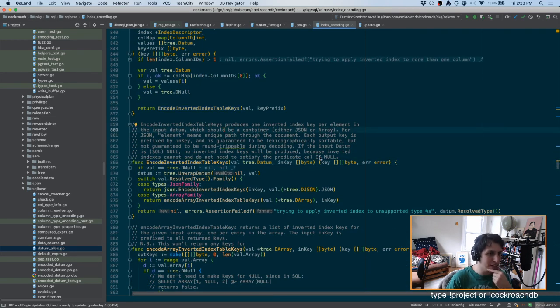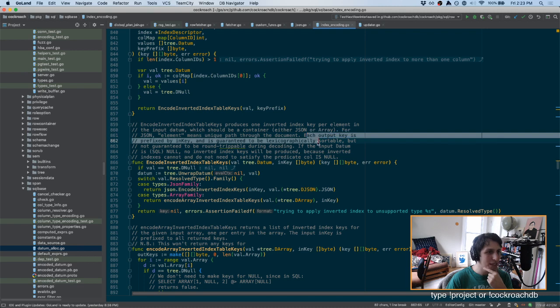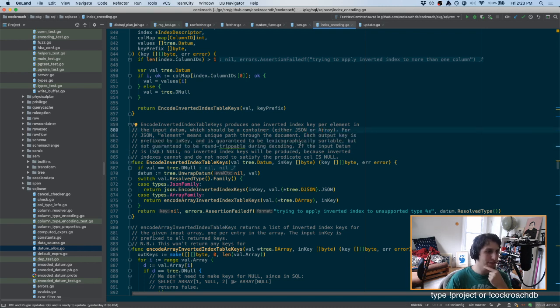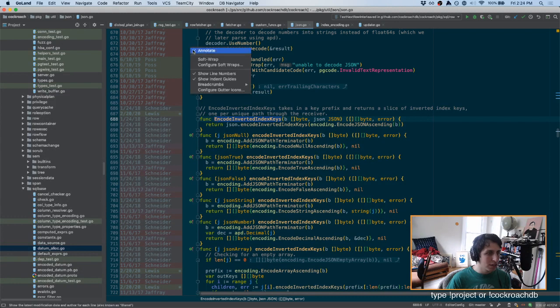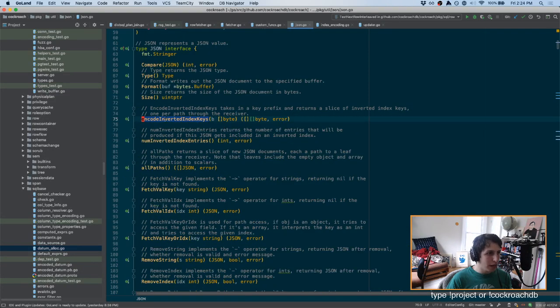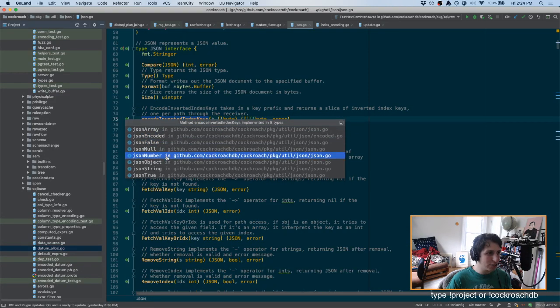I want to figure out whether these things are sorted. I mean, this thing is saying each output key is prefixed by the in key and is guaranteed to be lexicographically sortable. But that's not the same as being guaranteed to be lexicographically sorted. So I still don't know. Let's keep going. Oh boy, you just have to go all the way down. All right. I think the answer is that it's not going to be sorted.